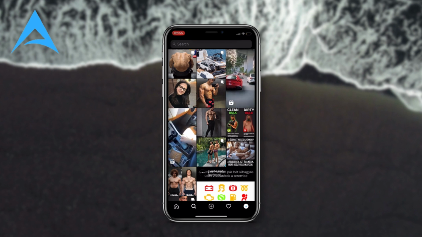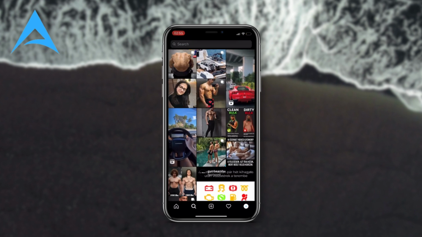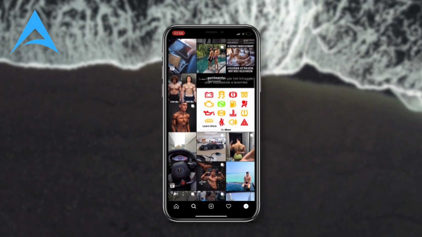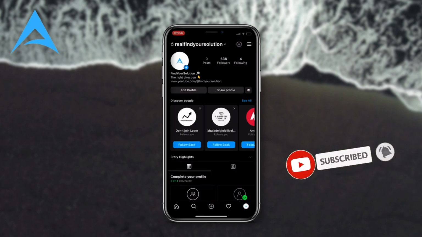So let's get started. I'll show you on this account here, and the Explore page is basically the magnifying glass icon or search icon, whichever you want to call it. And here, a lot of this stuff I have no idea why it's showing to me, so let's clear this up. So now let's go back to our profile page.